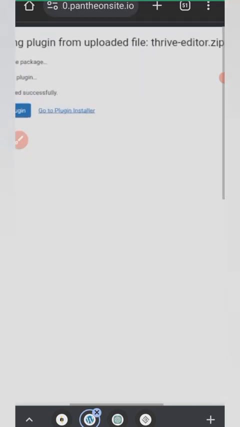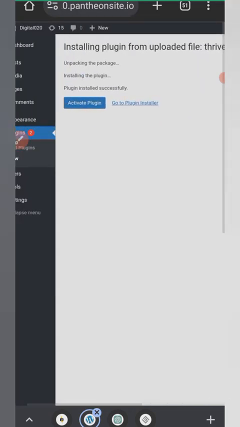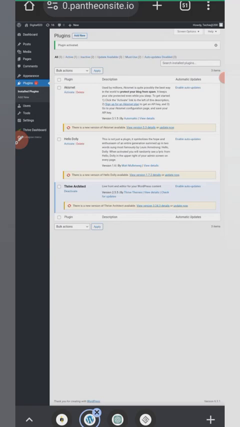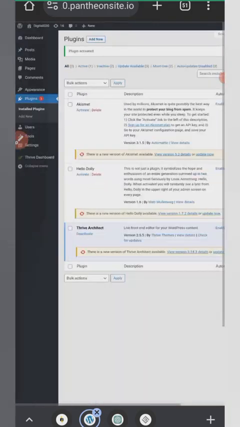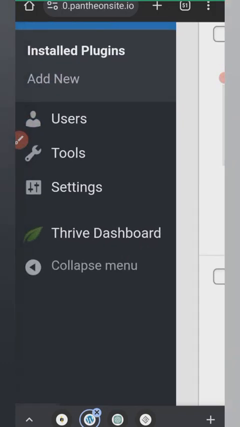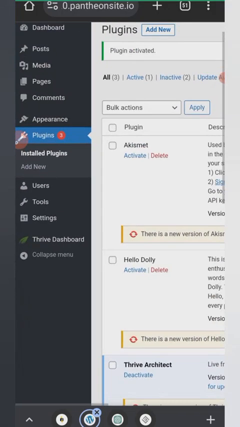Good guys, so as you can see, our plugin is done. We've installed it and I will activate it. Good, so it has been activated, and as you can see now, here's my Thrive dashboard. Now that I've installed it, the next thing to do is to create the page.